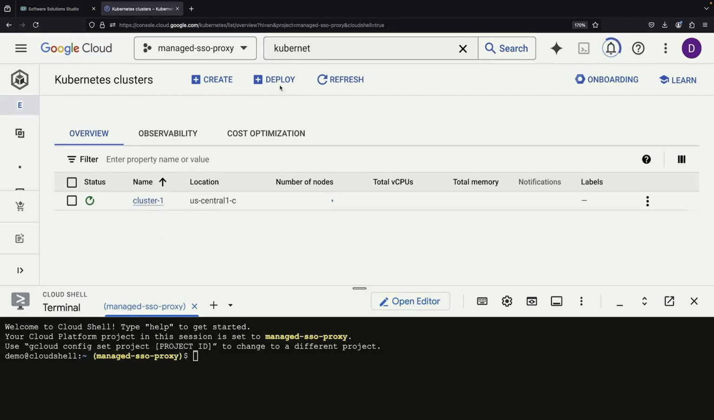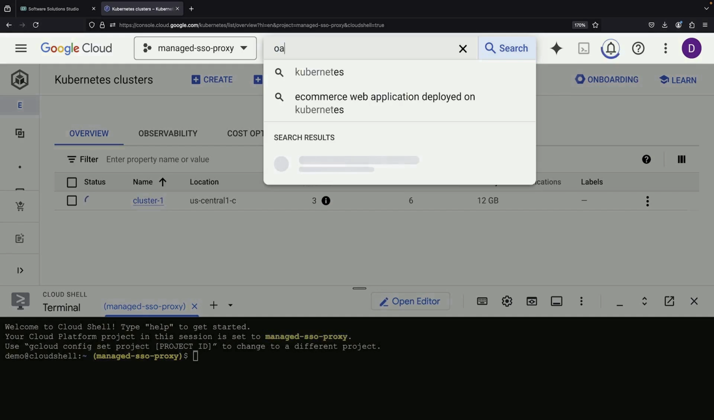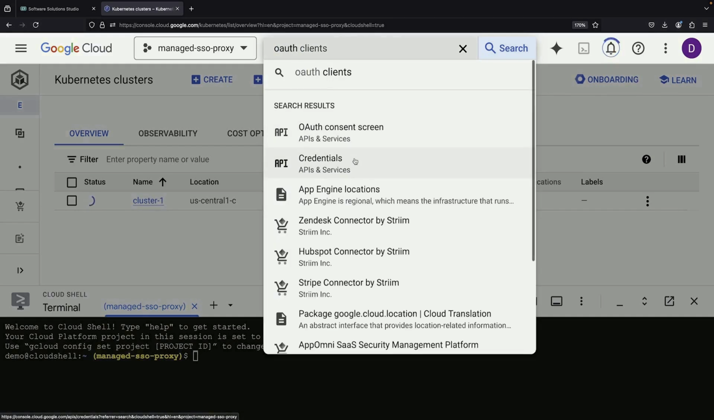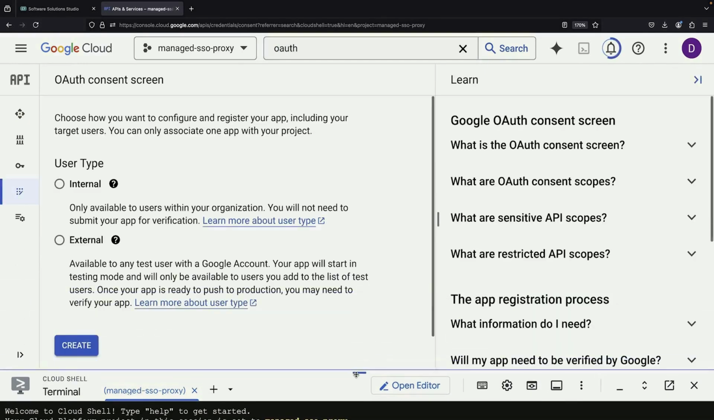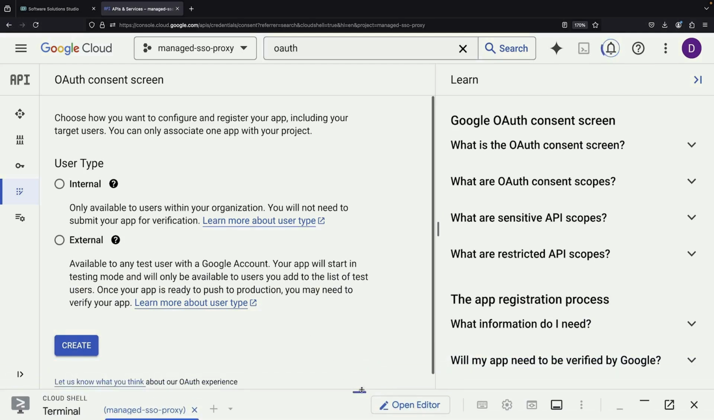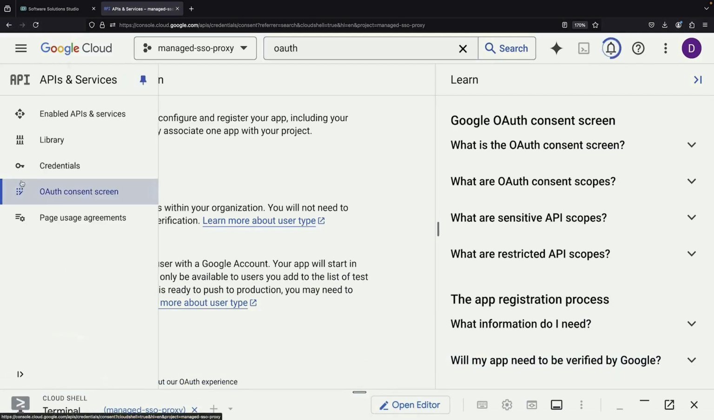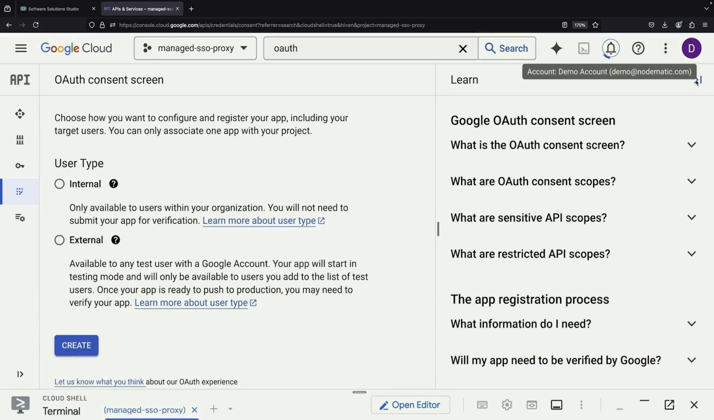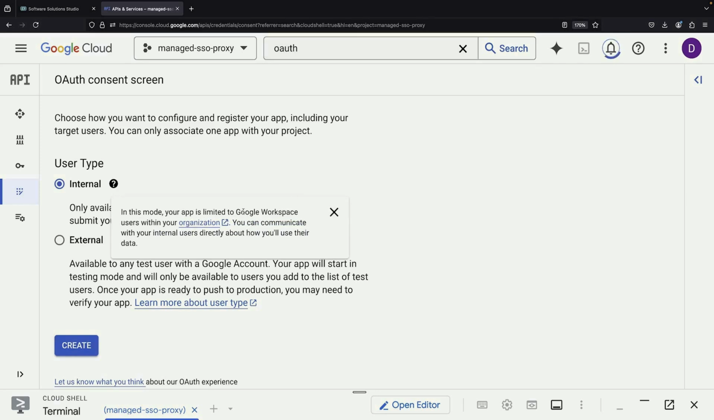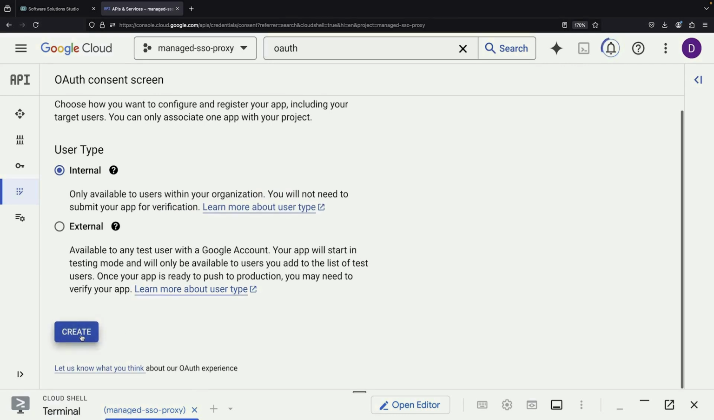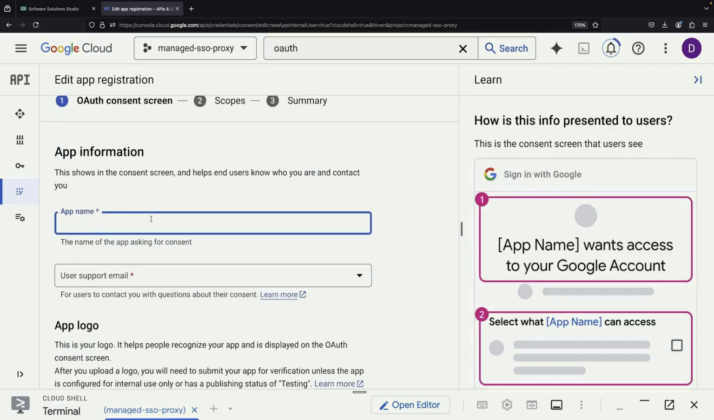While our Kubernetes cluster is being set up, let's configure our OAuth credentials. We'll go to the OAuth Credentials page and set up our application for internal use. This means it will only work with identities from our Google Workspace or Google Identity Organization. We'll give it a name but leave the other settings as they are for now.